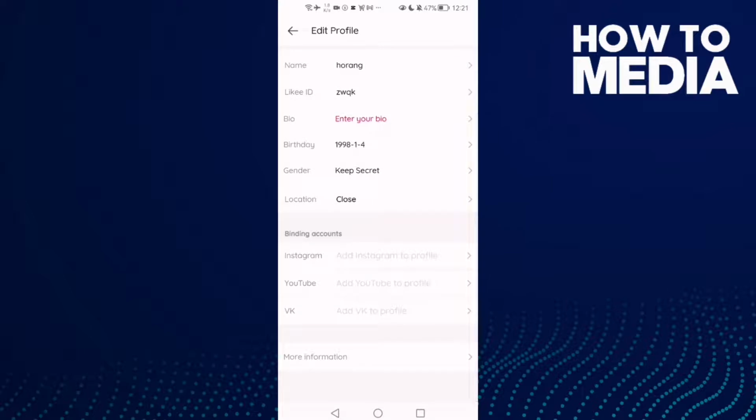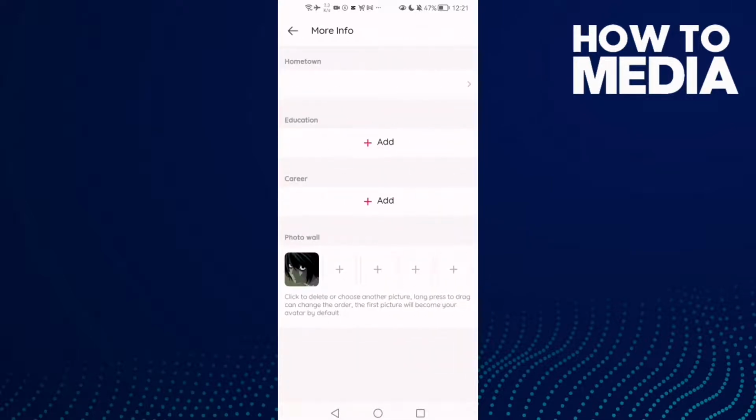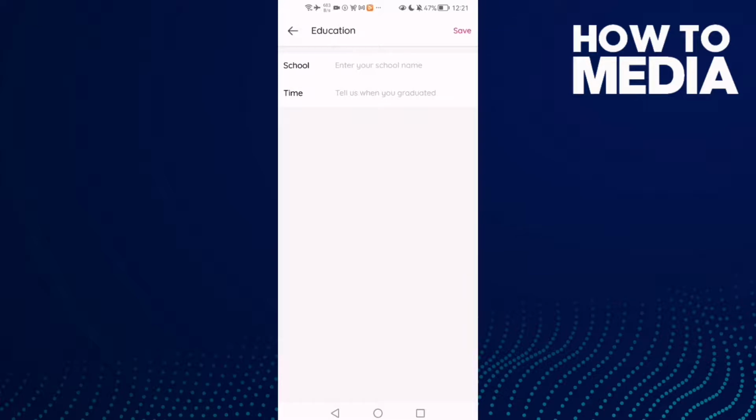and then just click more information, and here you will find this one, education. Click on it and then just click here you can manage anything you want and then click save.